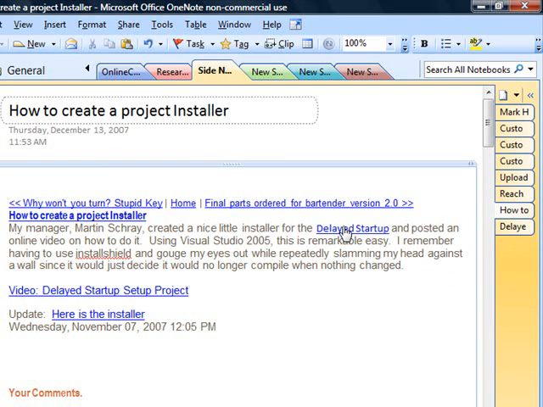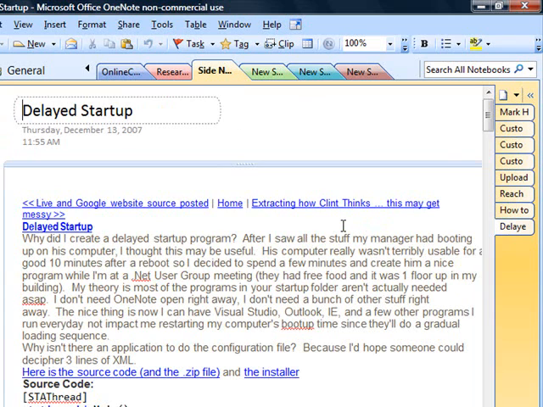So now when I click delayed startup, it's going to just take me to the OneNote entry I've created with the delayed startup entry.